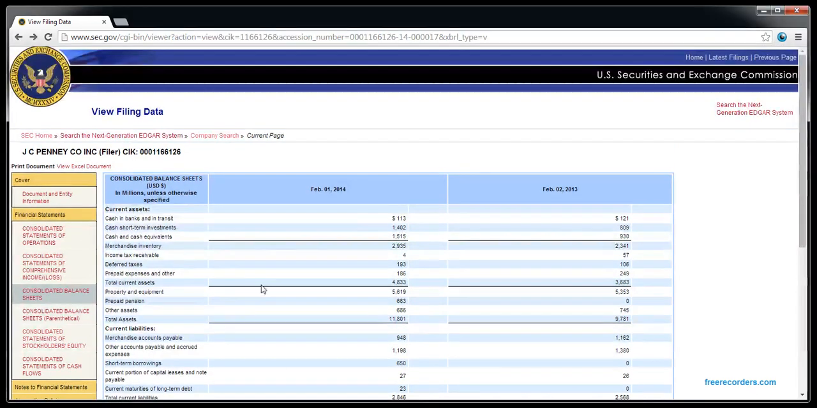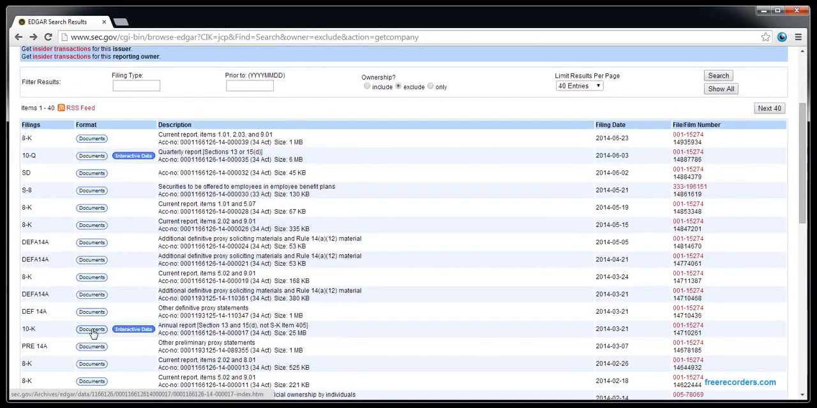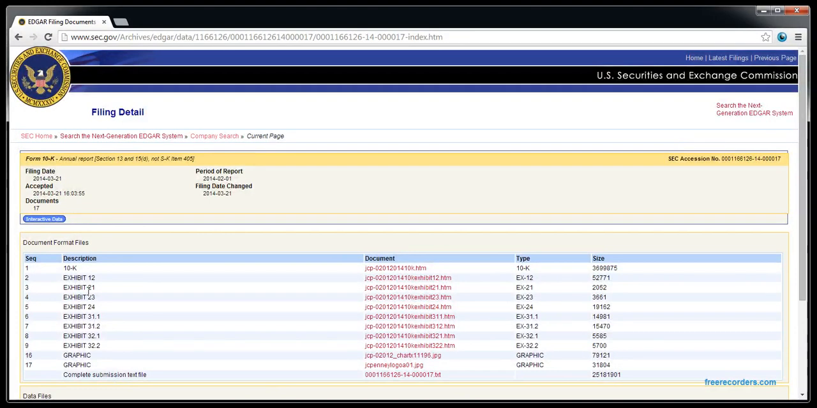So let's go back to that JCPenney 10K. Rather than clicking on interactive data, we'll click on documents in that filing. These are all the documents that were included in JCPenney's annual report filing.